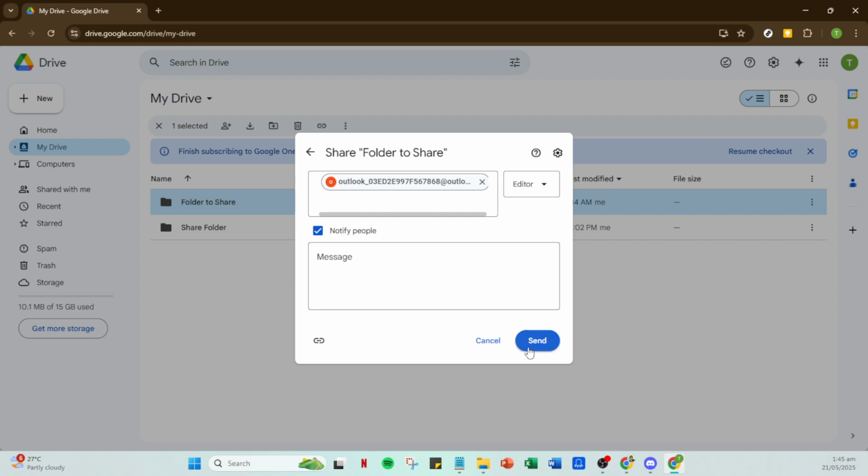And that's it, you now have a shared folder on Google Drive. You've not only created a centralized location for your files, but also made collaboration easy and efficient.